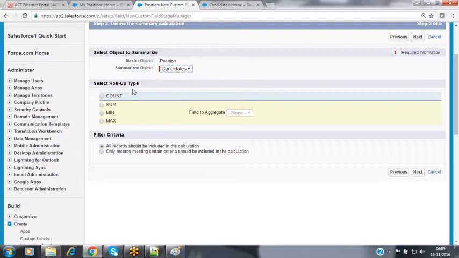Now what kind of roll-up type do you want to apply? Do you want to use the count or the sum or the minimum or the maximum? Whenever you select count, you can count the records here. This is nothing but the group by clause. A group by clause has to be prepared always with the help of an aggregate function. These are the aggregate functions that we are using right now.